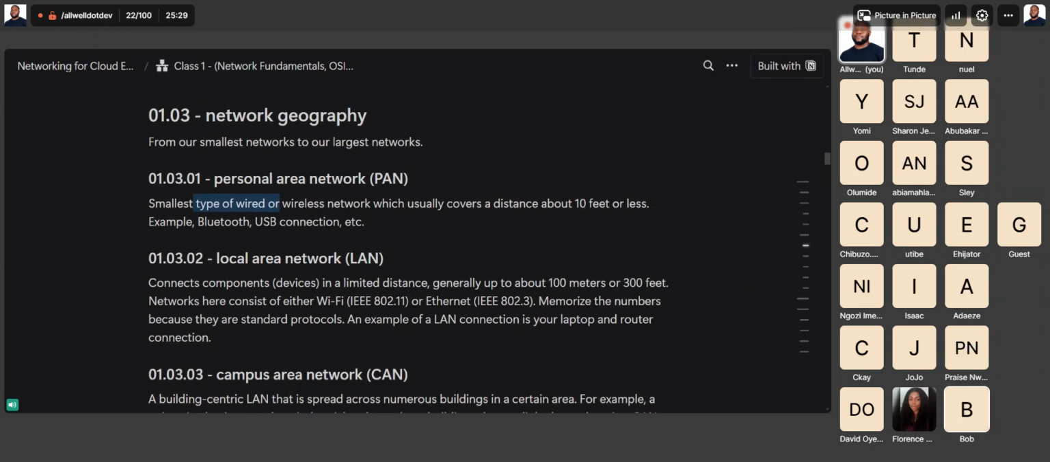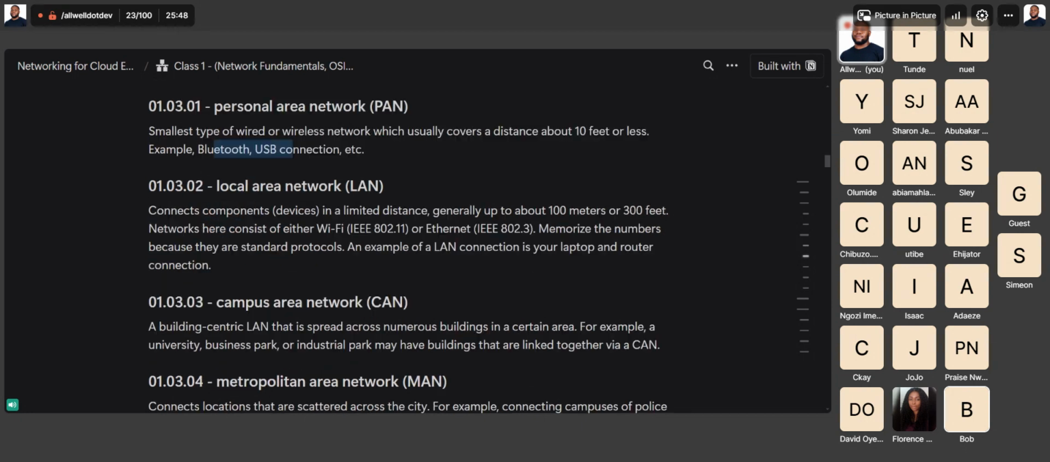I won't really go too deep into this. Again, you can read this through yourself when you eventually have access to this Notion board. But essentially, the PAN, which is the personal area network, has examples such as your Bluetooth connection.